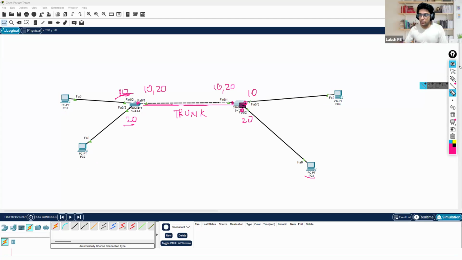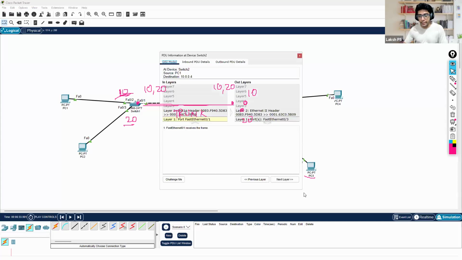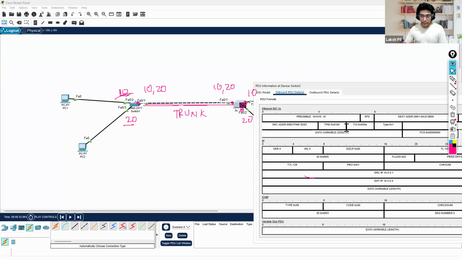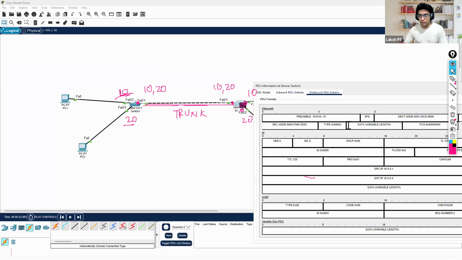That is why, let me go back to our previous condition. When switch 2 is forwarding the data, you can see the incoming data from switch 1. From switch 1 to switch 2, it had a VLAN tag of VLAN 10, right? But when it is forwarding the data to PC, you will see there is no VLAN tagging. Why? Because it is an access interface. On an access interface, there is no VLAN tagging. That is why when it is forwarding the data out of that interface, there is no VLAN tags mentioned.